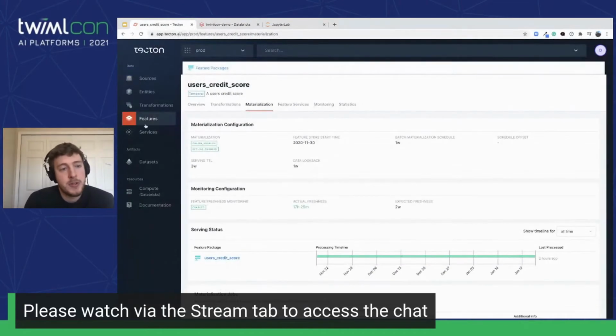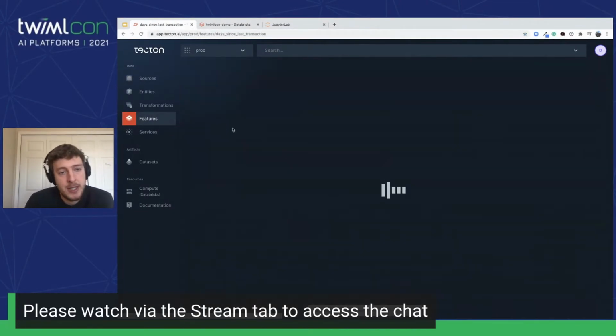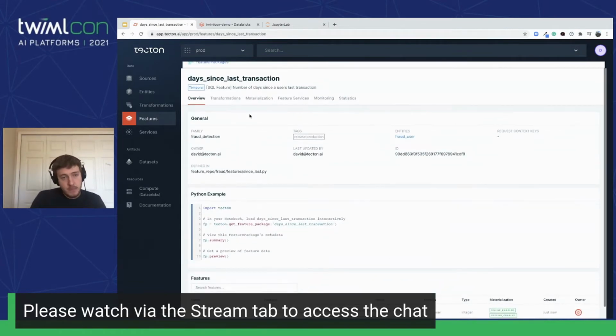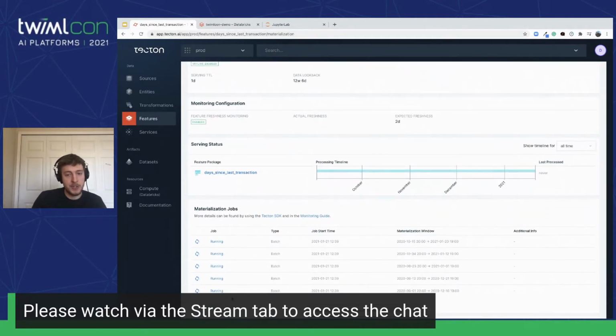What that actually looks like in practice: we've built this new feature, days since last transaction. All of that metadata we defined is here. We can see that Tecton is now running a bunch of Spark jobs to calculate historical values of this feature, and we can monitor as this happens to know when we can start using this data.